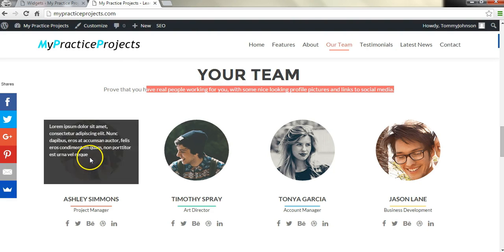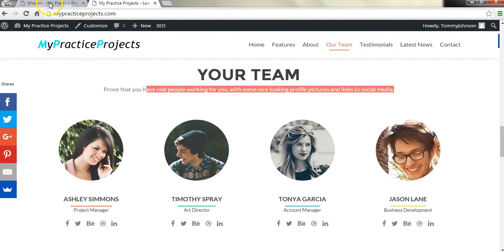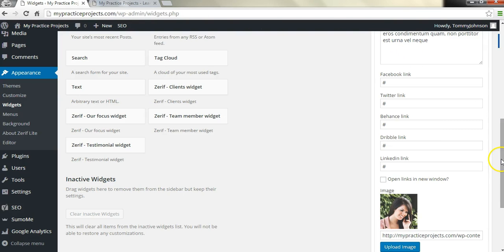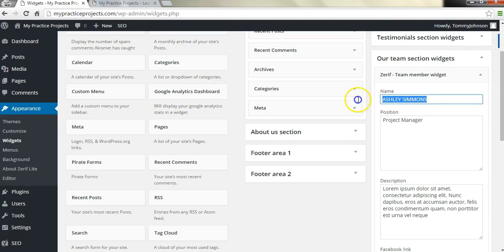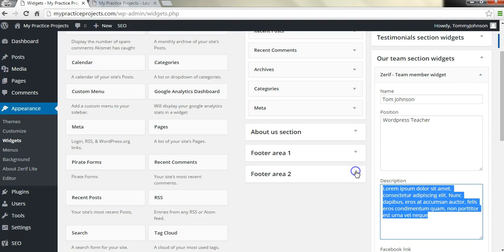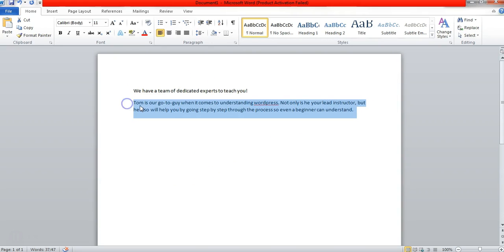To verify this is Ashley Simmons, here's the text that comes up, the position, and the social media links, just as we see in the back end of the widget. Now, to add new text to this, we can just change the name, and I'll just use myself as this example. WordPress Teacher. And here we're going to change the descriptive text to text that I've already written up, short little text.